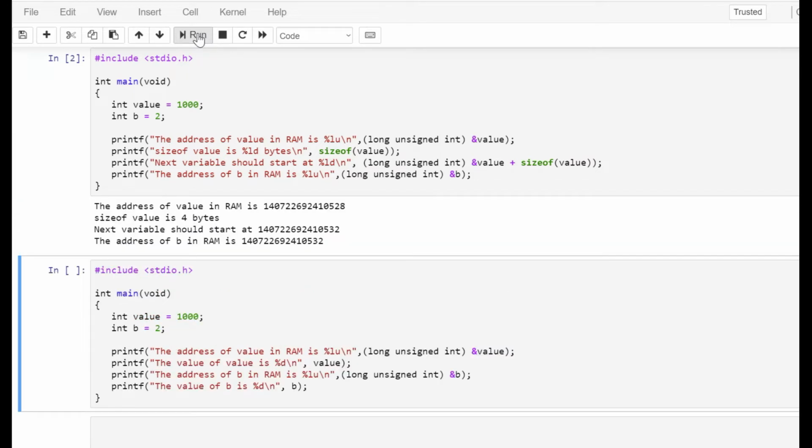And so we're using the ampersand operator to get the addresses. Let's run this and see what we see. And so we see that the address of value in RAM is the address given. The size of value is 4 bytes. That means the next value should start at about this location, and just look at the 32 as the ending location. And sure enough, the address of B in RAM is at that 32 location. So you can see how the C compiler is storing variables in successive memory locations.